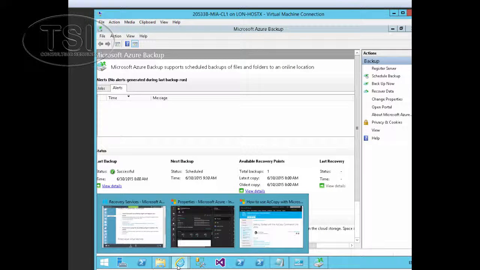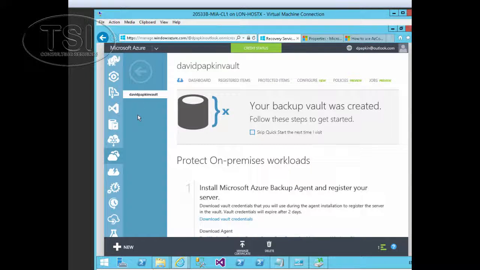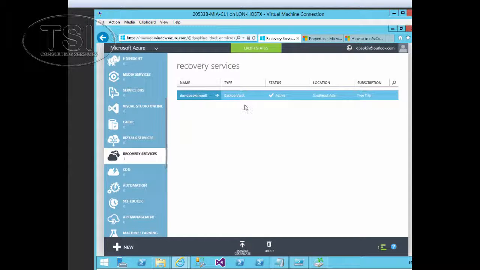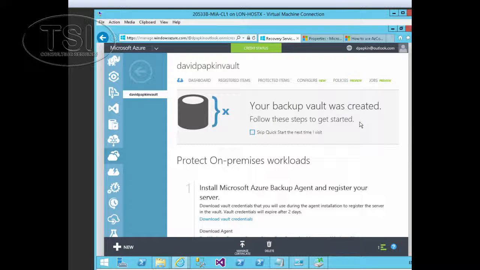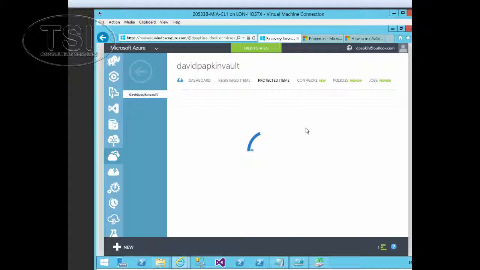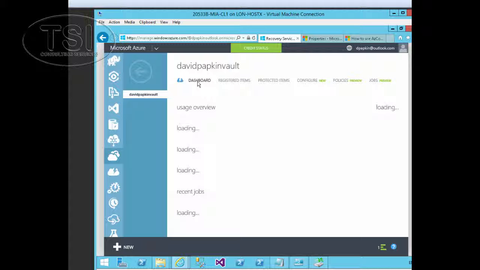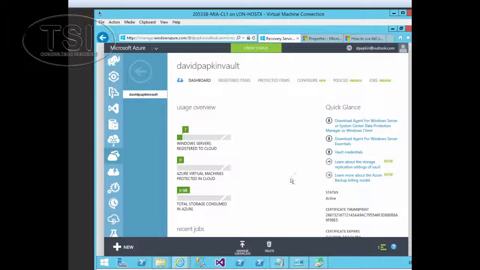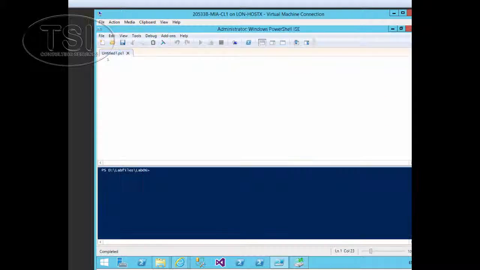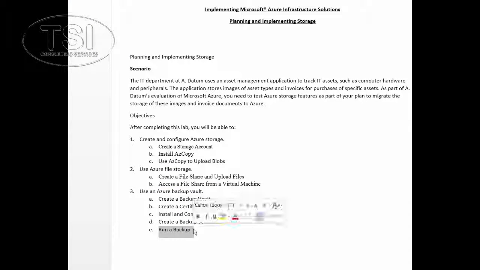Okay, as you see, it says it's backed up. So let's take a look in the full portal right here. Let's take a look about this. Let's take a little look here. Now that the backup is done, I've run a backup.